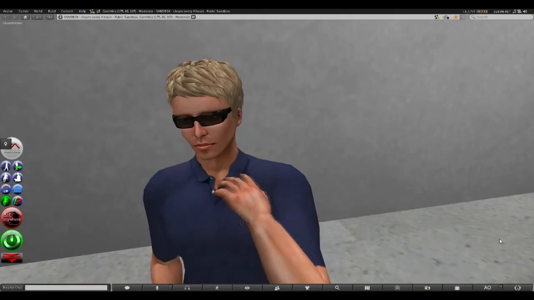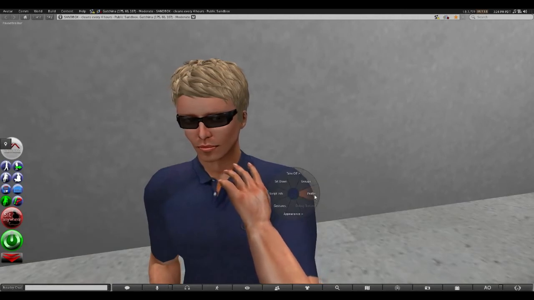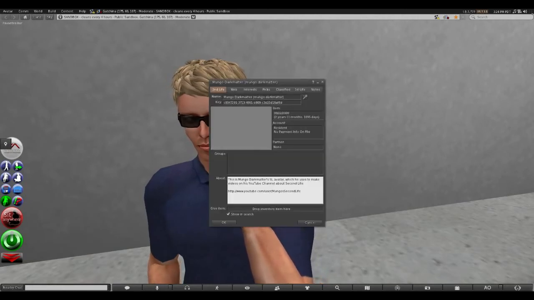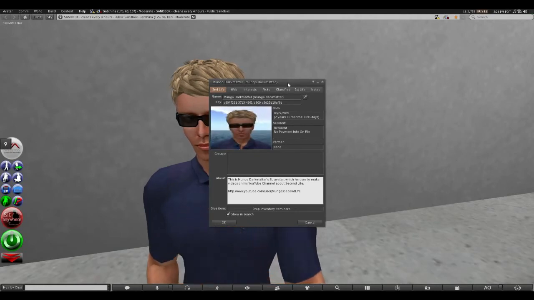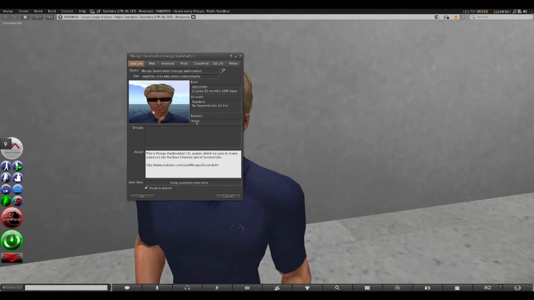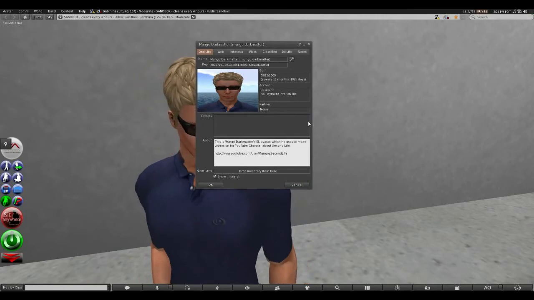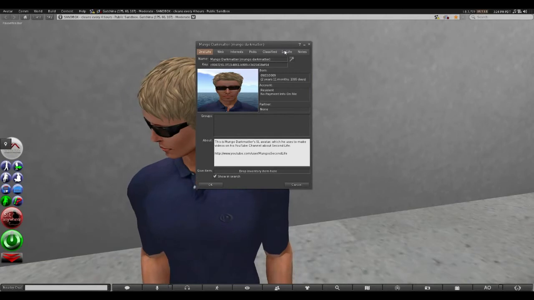Okay, this is the Firestorm interface. I'm going to right click on my avatar here and click on profile. And you see the profile looks a little bit different right here. This is more what the older profile looks like, or looked like in the original first version of Second Life, and in a lot of the other third-party viewers.